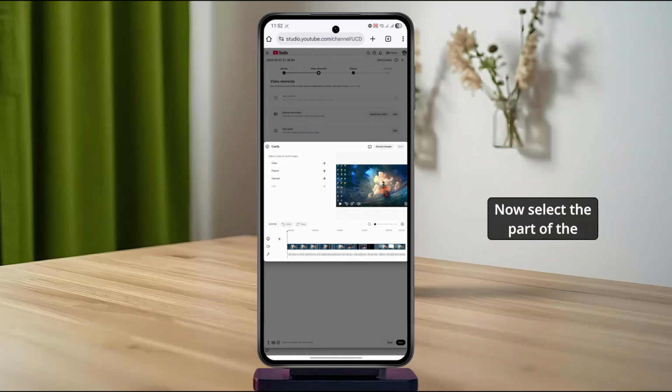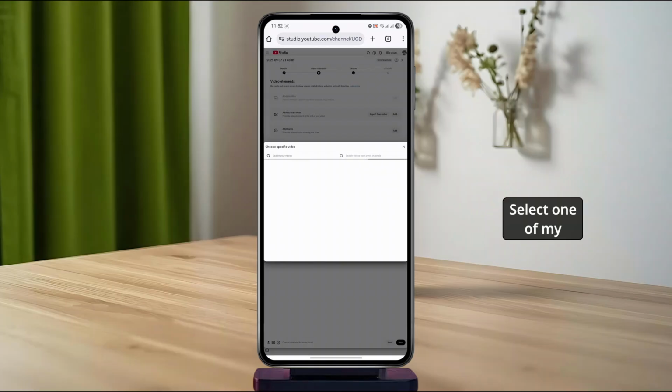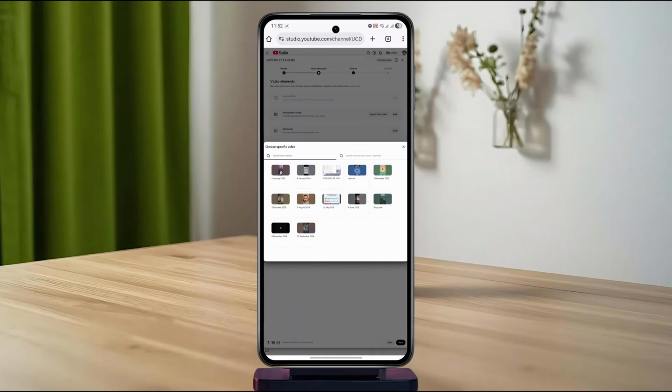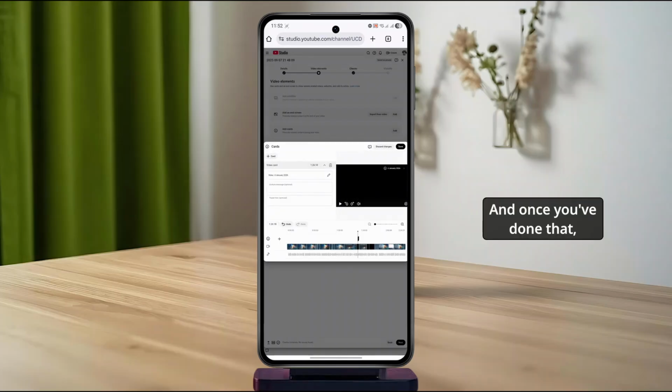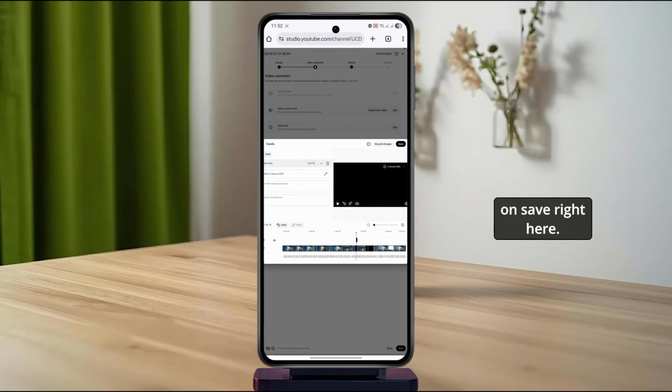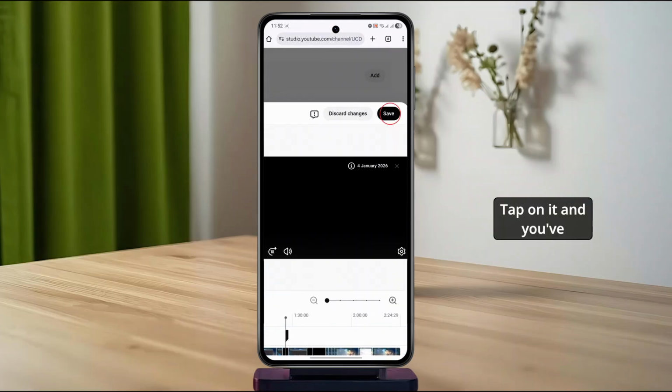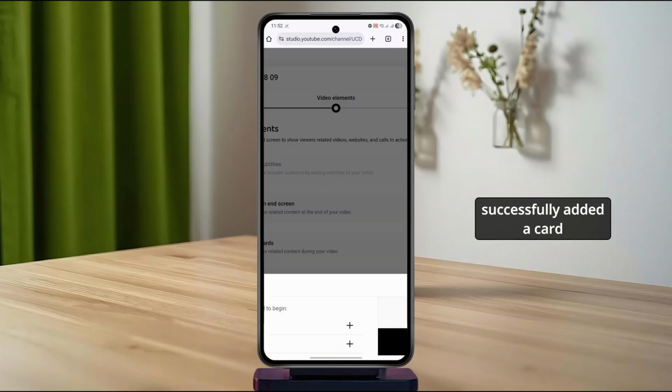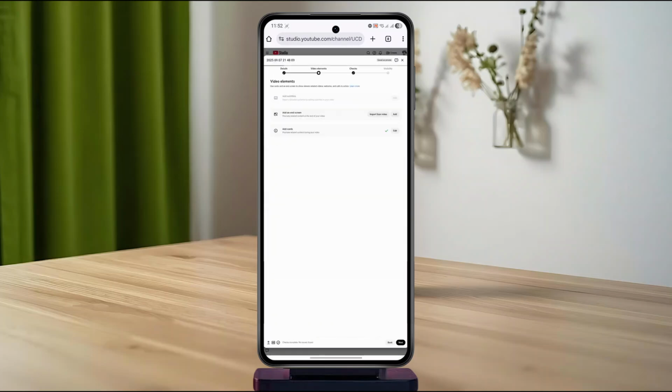Now select the part of the video where you want to add your card. For example, right here, I can just tap on a video, select one of my videos from here, and once you've done that, you can just tap on save right here, and you've successfully added a card on your video. That's basically it, guys.